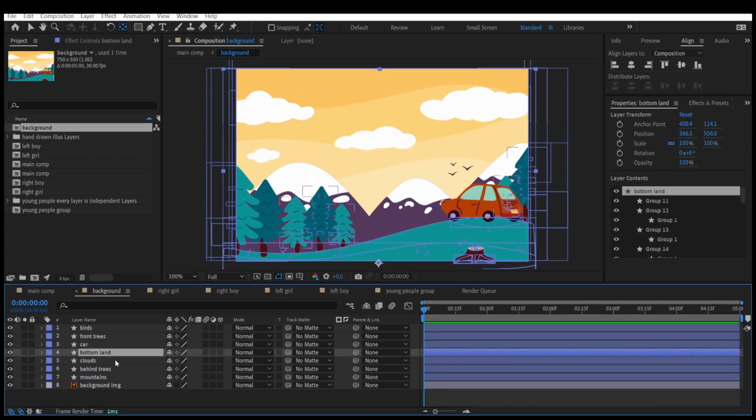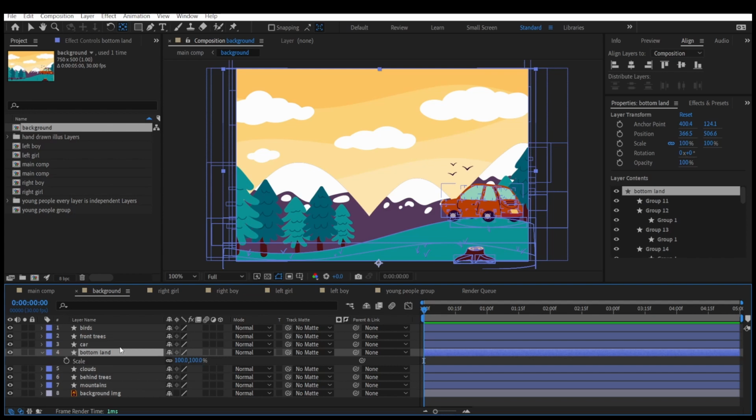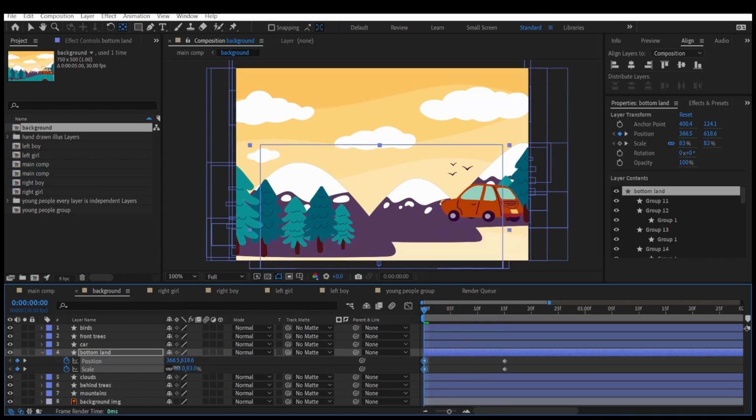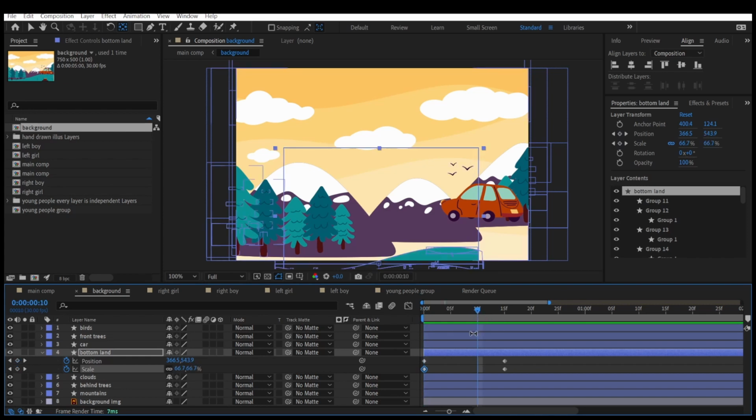Okay, now zoom the timeline, enter the bottom line layer and press S, then hold Shift and press P to adjust scale and position. Firstly make a keyframe by clicking on the stopwatch here. Now we will move the time indicator to the start position and change the scale value to 0. And the last one, create a keyframe near the second keyframe and change the value to 120.